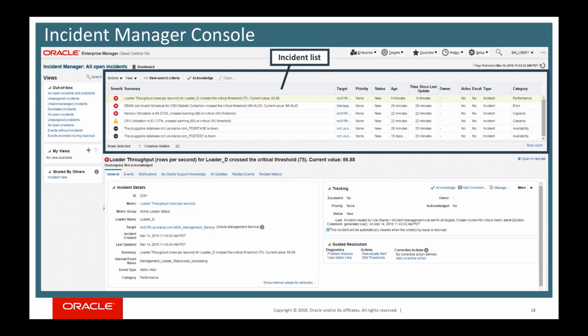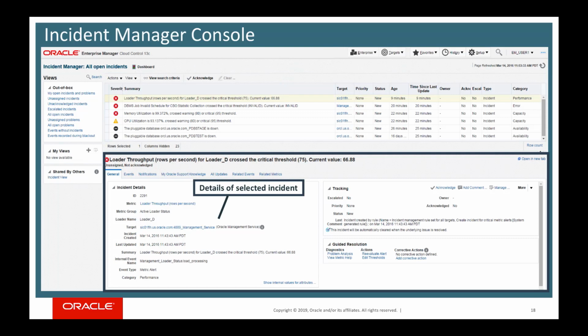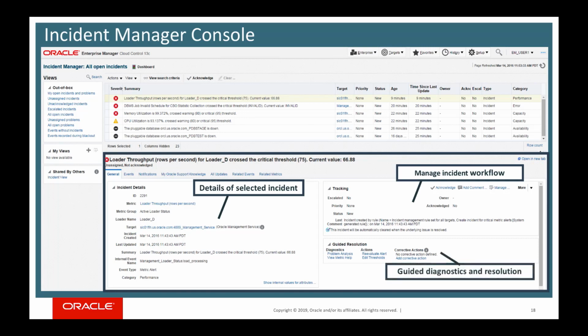On the top, there is an incident list section, which shows a list of incidents from the filtered view. When an incident is selected from the list, the bottom pane shows details of the selected incident. The General tab on the bottom pane has a tracking section. This is where you can acknowledge the incident, add comments, or do other management of the incident. There is also a guided diagnostic and resolution section, which is integrated with My Oracle Support to provide related or useful information if available for the incident.